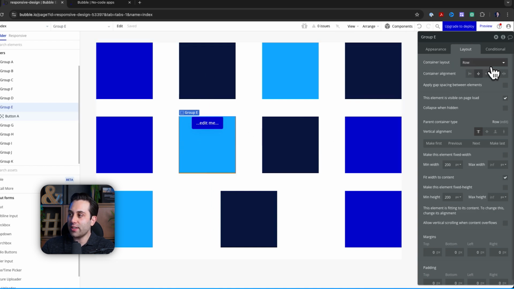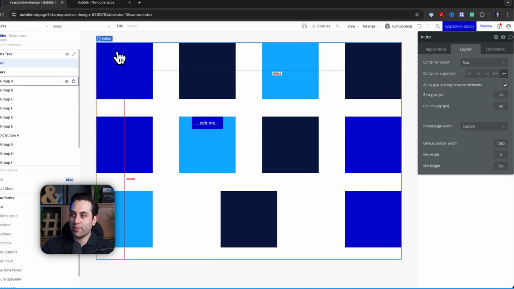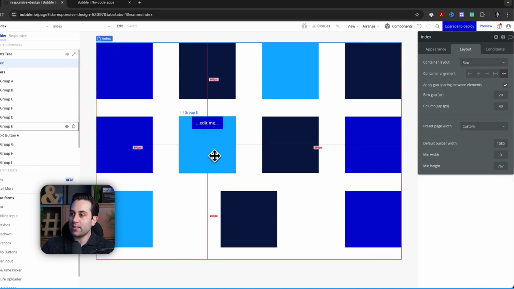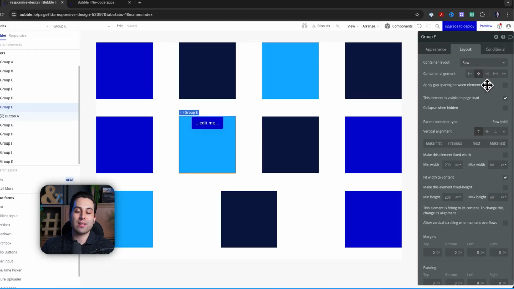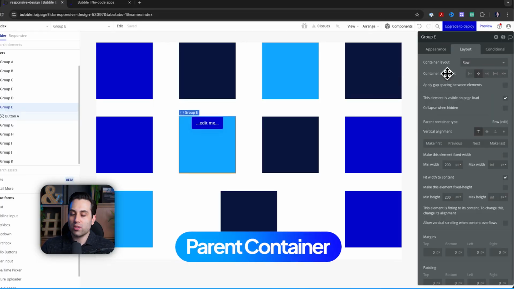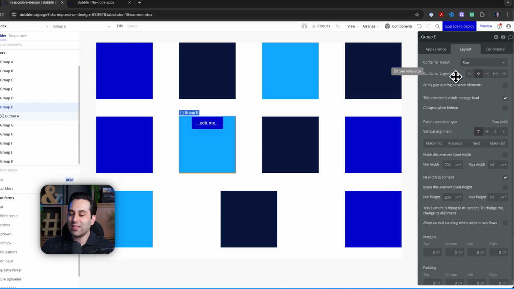So this first part here is basically the same we saw before when we were working with the index page, okay? But as we can see, we have a second section here with a lot more features. So it's really simple to understand. This first part here is about the parent container. So as a parent container, what can I define? You can define if it's row, column, the alignment. So all the children components will follow this alignment. And then you can control the gap between elements as well.